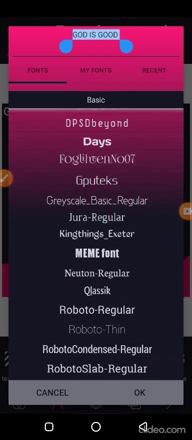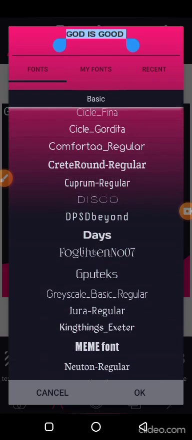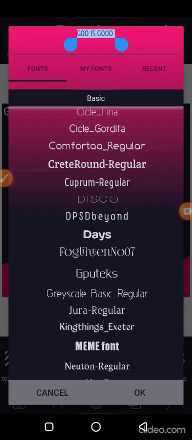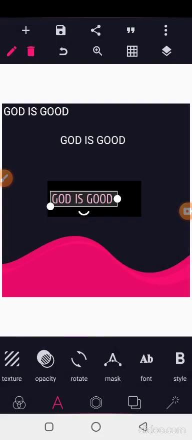So I can just pick any font here. Now let me say I pick this font. The text is going to take the shape of that font. Okay, I can pick any font here. So after picking the font that you want, all you need to do is to click on the OK button. Then this is the font that you choose. The text has already taken the font that you choose.